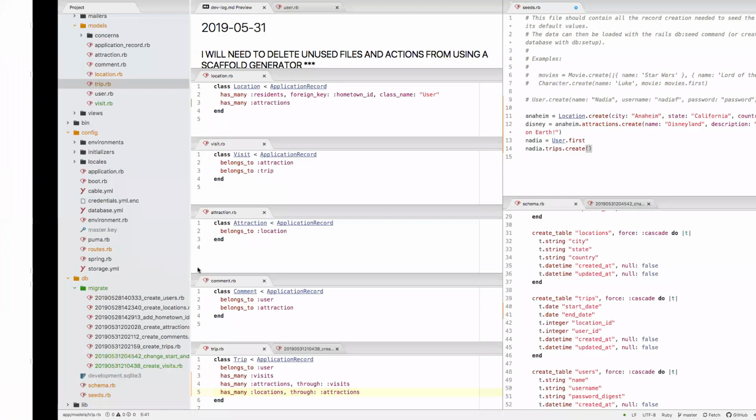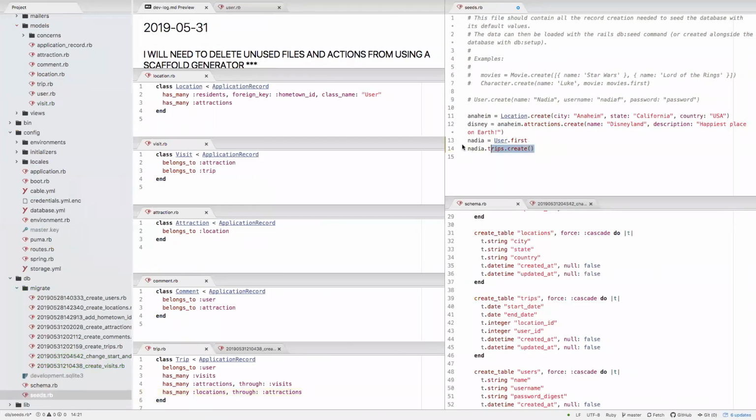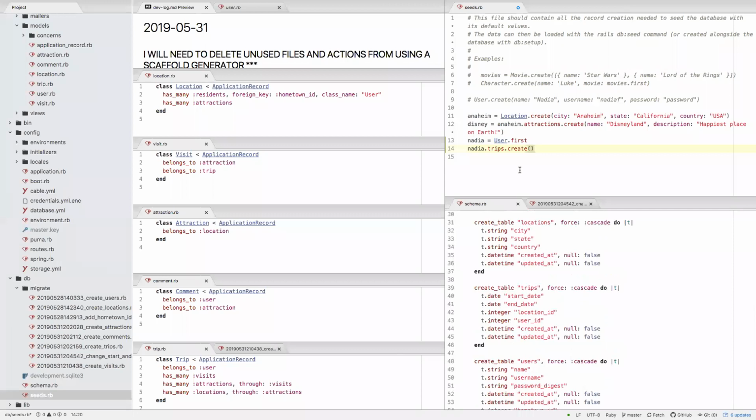Okay. All right. So now we can come back and think about what in the world we're doing here. So Nadia, we've got Nadia. Now we're going to create a trip. Nadia's going to have a trip. We look at our trips. Ooh, what do we have that we don't need anymore? Does a trip need a location? A trip no longer needs a location ID, does it? So this needs to be taken out of there. But that's okay. So we'll just say trip.create.